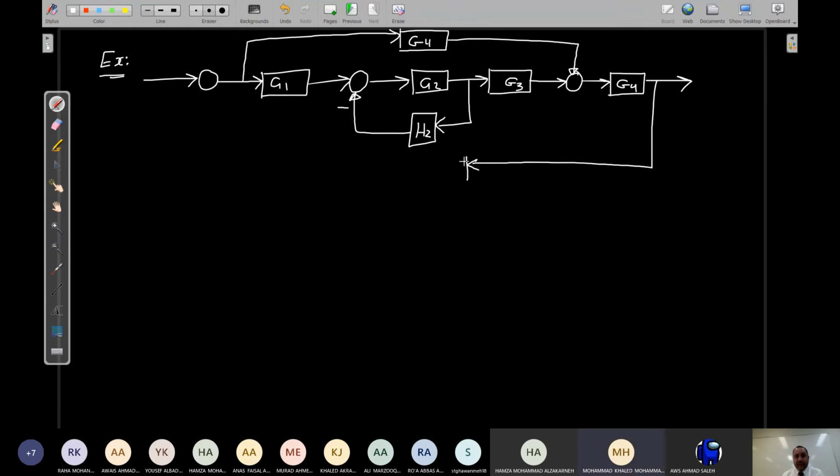G4. Okay, G4. So you can put a dash on that. Okay, I will change it. You can put the dash, so it will be G4 dash.